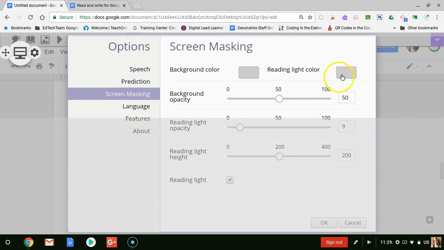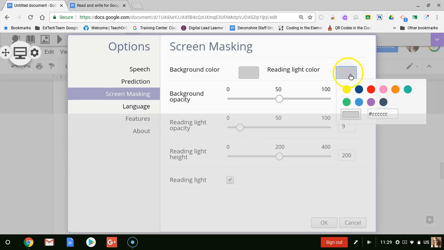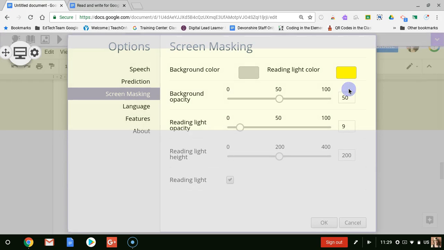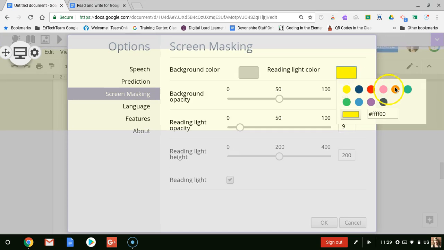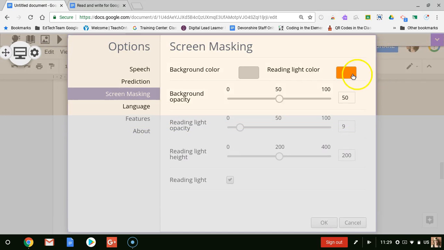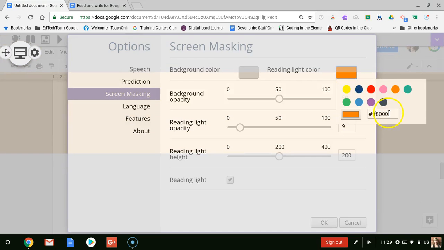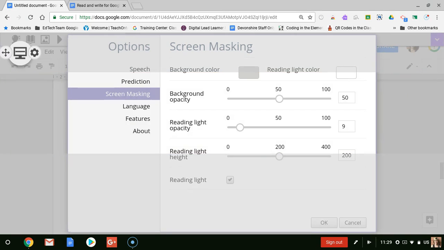It doesn't have to be gray. If I click on here, I can make it yellow. I can make it orange. But I can also, if I type in a series of six Fs, F, F, F, F, F, F, and enter, I can also make it white.